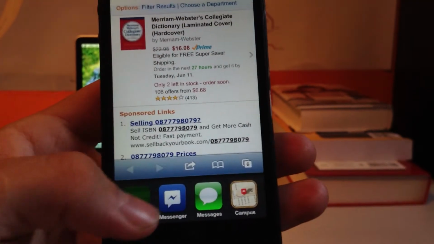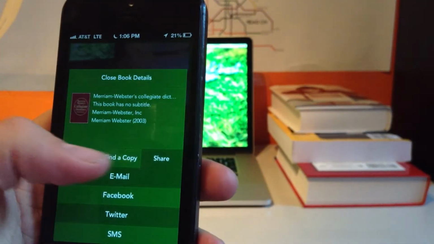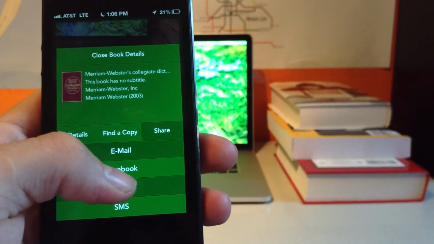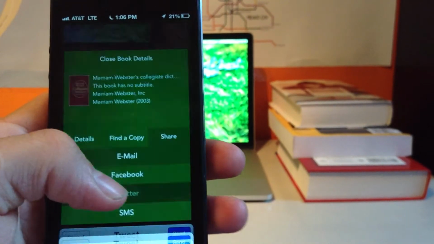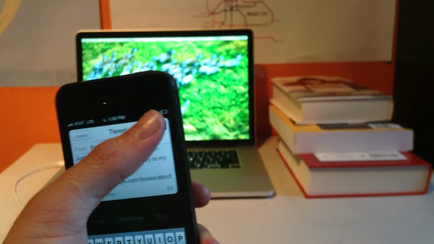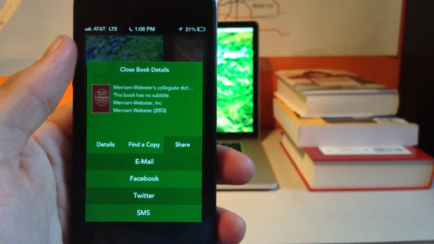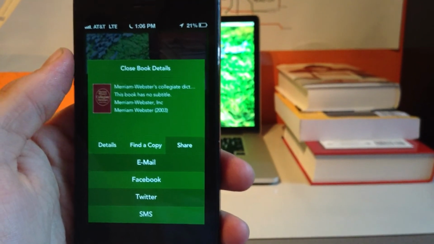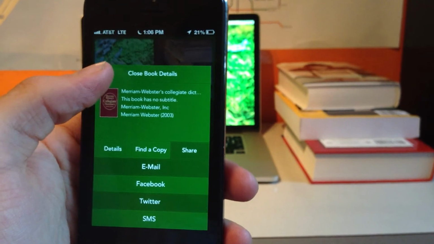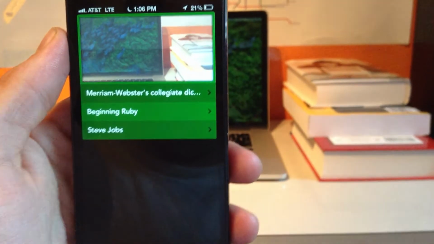When I'm done, I can just go back into iBookworm and say share the book. So I can go to either Facebook, Twitter, email, or SMS and just send out a little message that the app pre-compiles for you. That's great if you've got friends who are avid readers or you want to share books with them. So that's where you would use share. Those are the basic features of iBookworm.